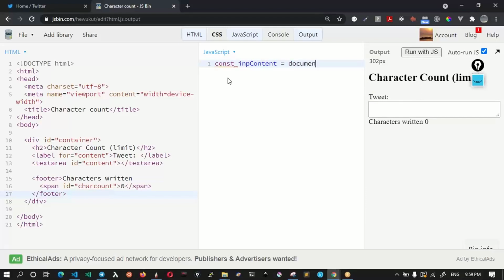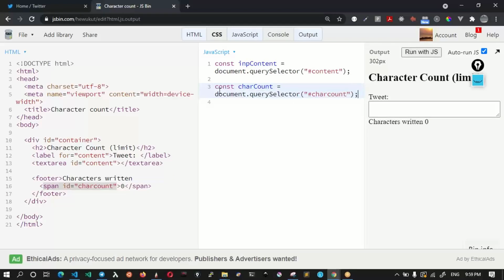And this is nothing but document.querySelector. I hope everyone remembers querySelector, right? And we'll pass in the ID content. Okay, now we have this input content in a variable. We also need to get this span so that we can dynamically update the span, correct? So let's come back here and say const charCount equal to document.querySelector charCount. So now we have both the DOM elements with us.